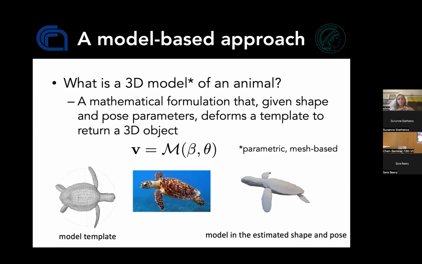For example, you have a model template, like here on a turtle, and then you have an image, and the 3D pose estimation here means to estimate the betas and the thetas that make the model template deform to match the image.